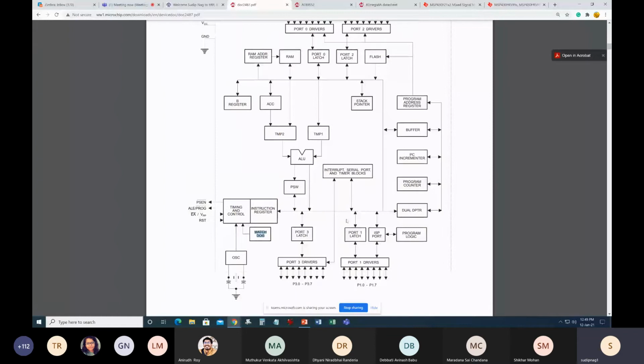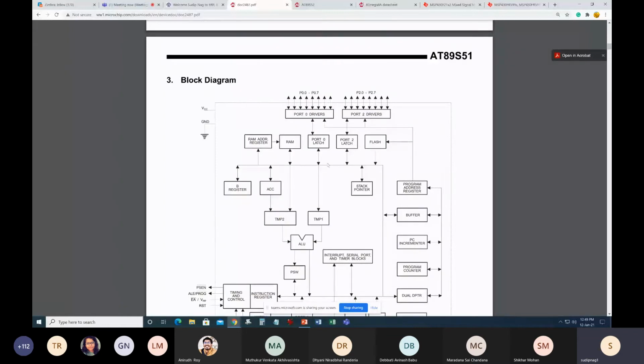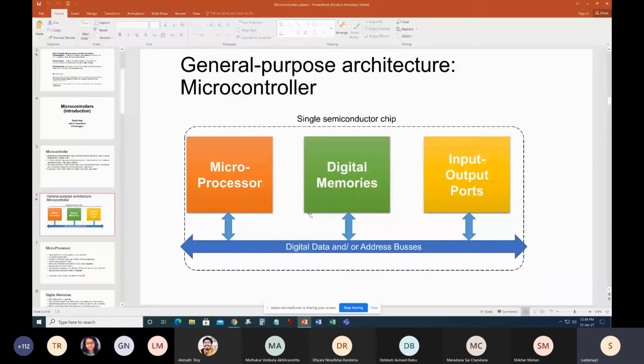From the upper side, I think we have covered each and every block over here. I think you must have understood the blocks corresponding to the processor, memory, and input-output ports. Any question up to this point?